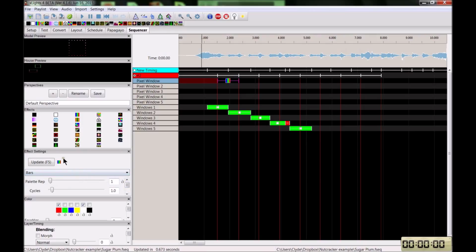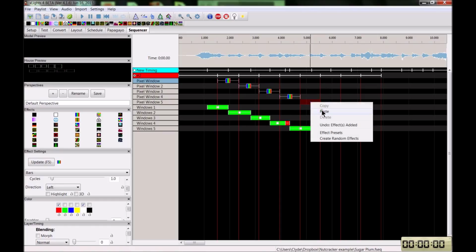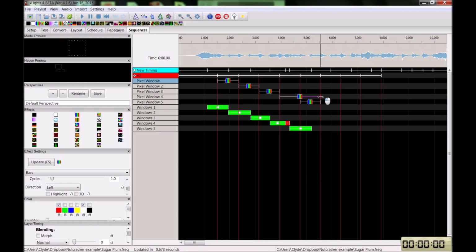If we want to change that, we go to this effects setting here, scroll down a little bit, and we can change the direction. Let's go left and right, or we'll just go left, and then we'll update. So now that updated the effect here in the window. If I like this effect, I can copy it and paste it to this location, and then paste it again to this location and to this location. Now let's do some simple editing here, because I have a feeling I know what I want it to look like. And there we go. There's a quick bit of simple editing that you can do in xLights and Nutcracker.